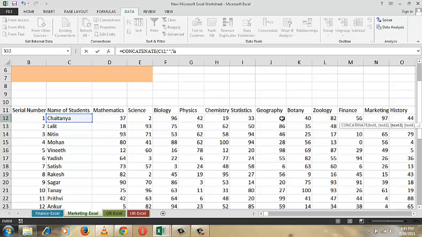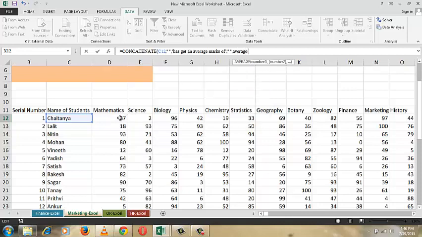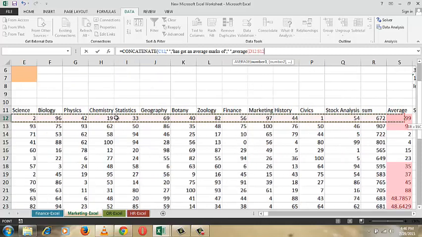Then write, Chaitanya has got an average marks of, close the double quote, comma, then double quote, space, double quote, comma, calculate the average of these numbers, then comma.